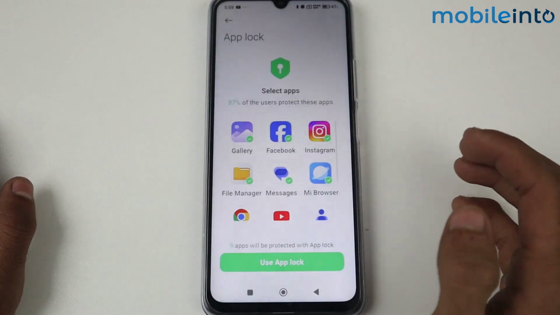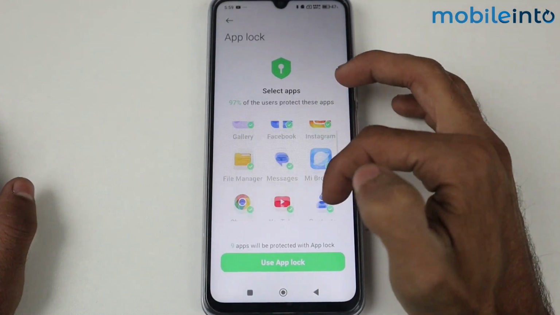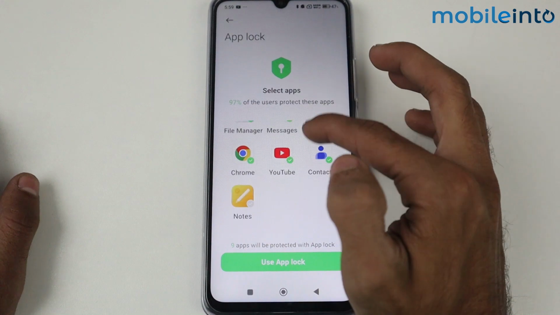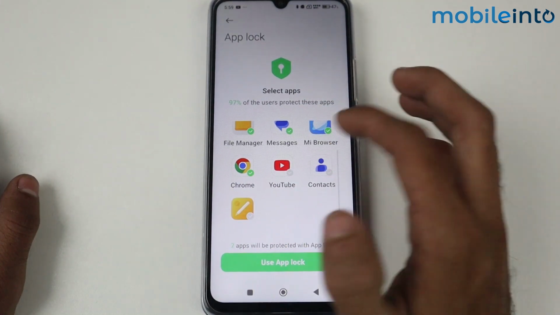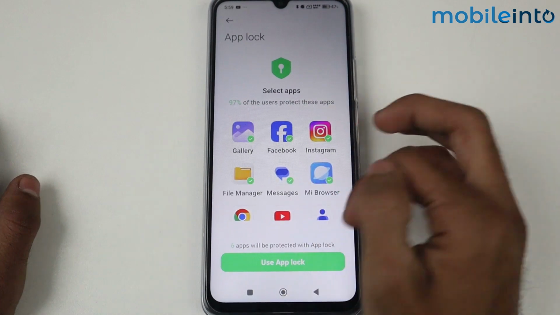Just tap not now. And these are all the applications which will lock. But if you don't want to lock YouTube, you can just select YouTube, Contacts, Chrome. Now tap to use app lock.